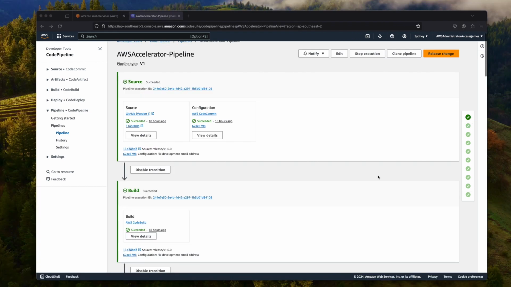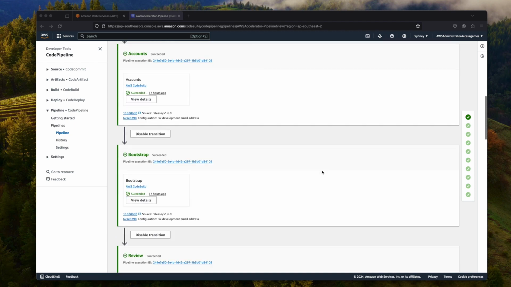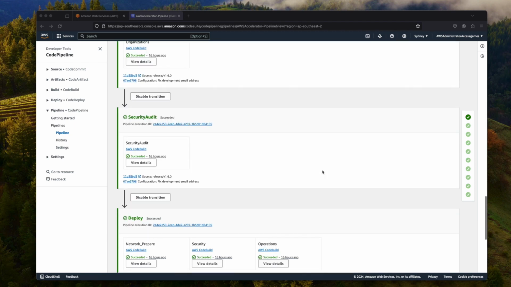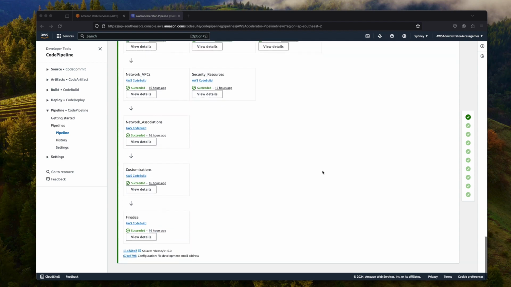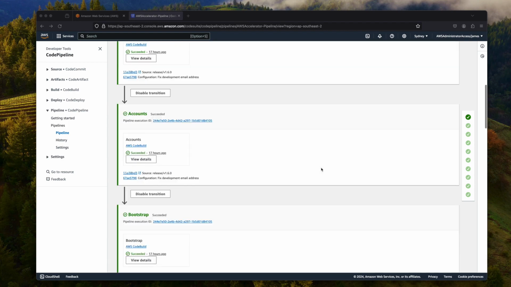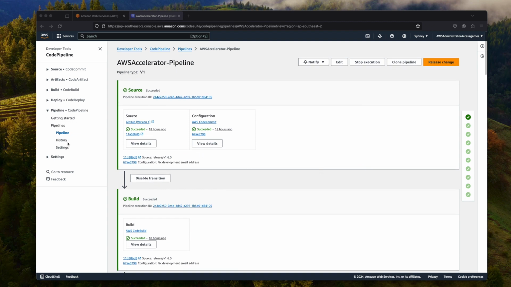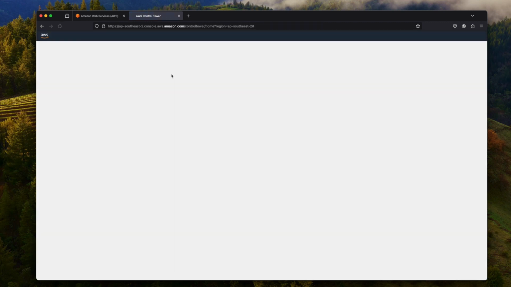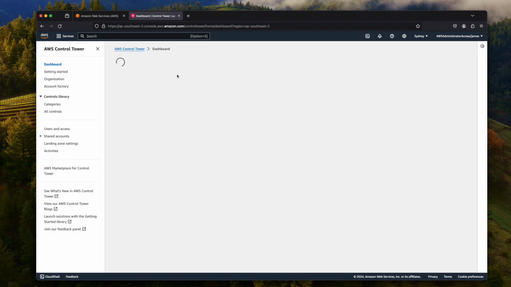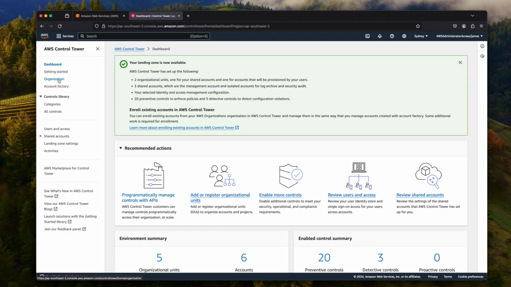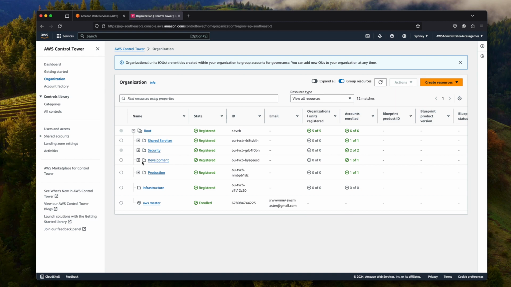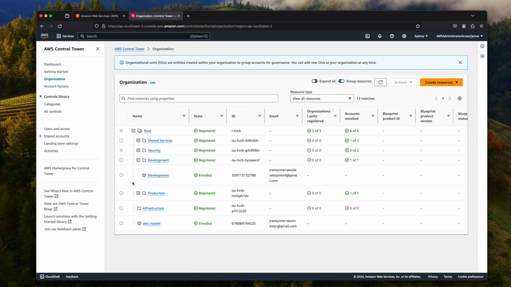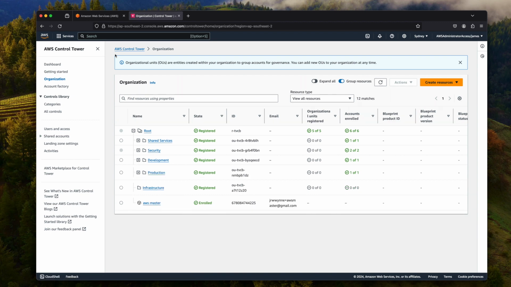We've got all the ticks down the side here, which is great. That means that the pipeline has executed successfully, which means that adding the OU and the account at the same time was okay, it all went through. So if we now come into Control Tower, we go into Organization, and there's the development OU that we created earlier. If we open that out, we can now see our new development account has been deployed there, which is great.